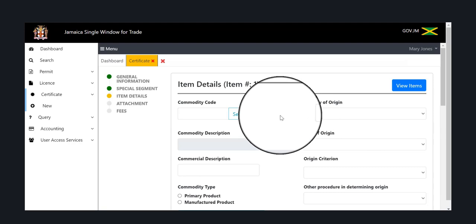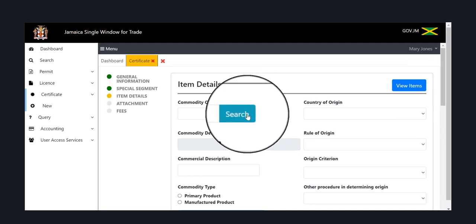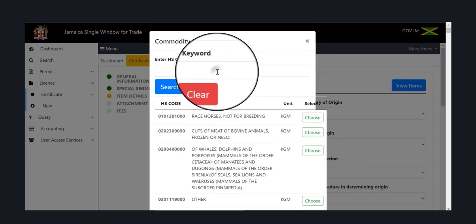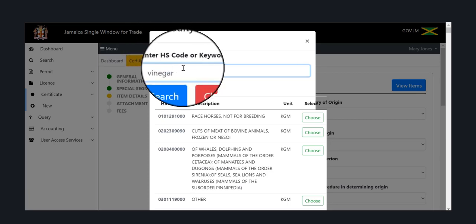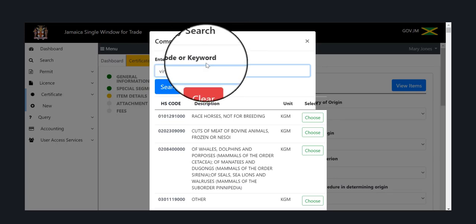Our item details. Now, to assist us, we have a search option. Now, I'll be exporting two commodities. We'll be looking at vinegar and Bammies, right? So we click search, and we will enter our first commodity. Now, there are two methods that we can use to search for our commodities. We can either use the HS code, which is the same thing as the commodity code or the tariff code, or we can use a keyword.